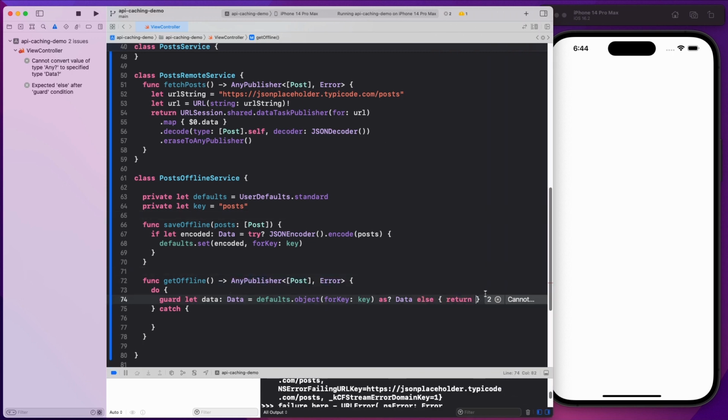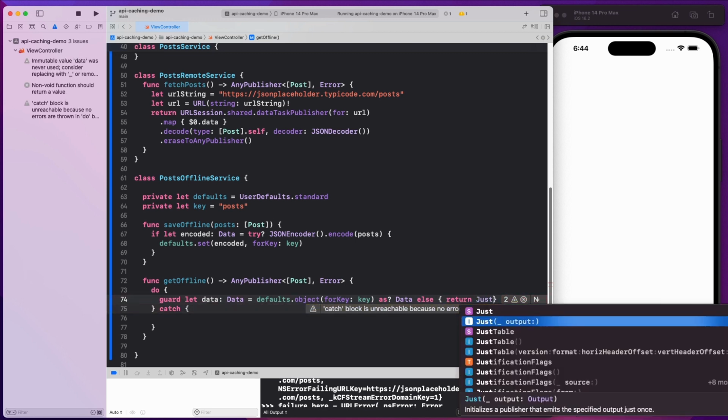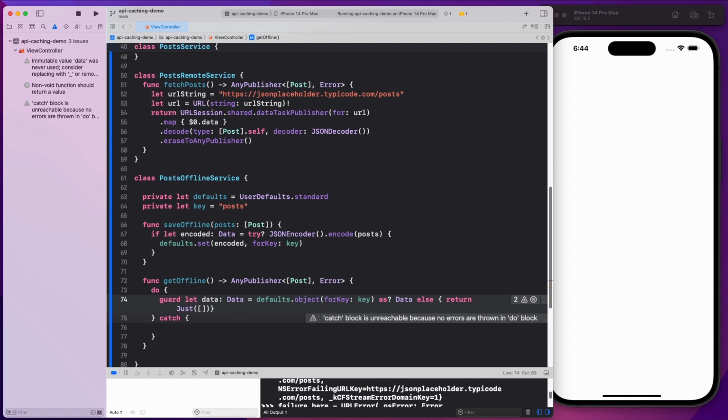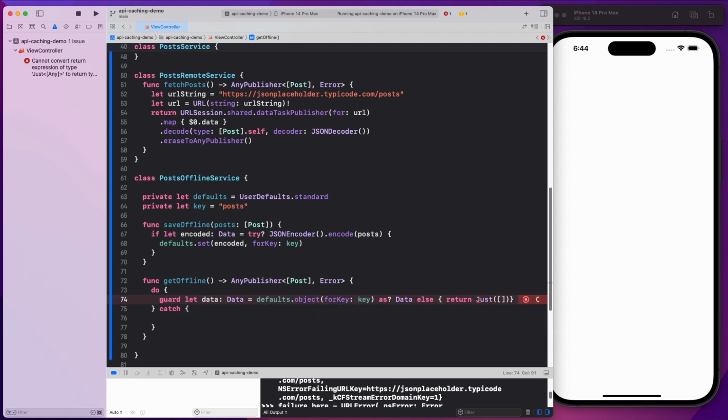So what can I do over here? I can return an empty array. Okay, so I'm going to use just. If you do not know, just is also a publisher. So I can return just, let's see, else just. And I also have to add a dot set failure type to error. Oops, let me just do it one more time.